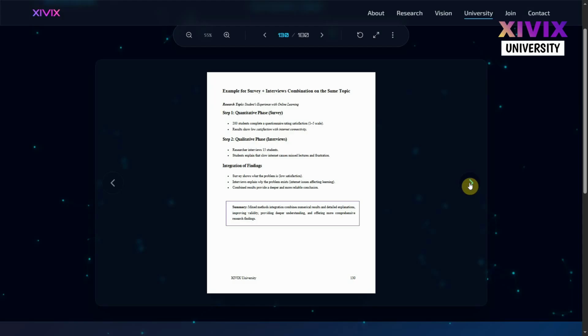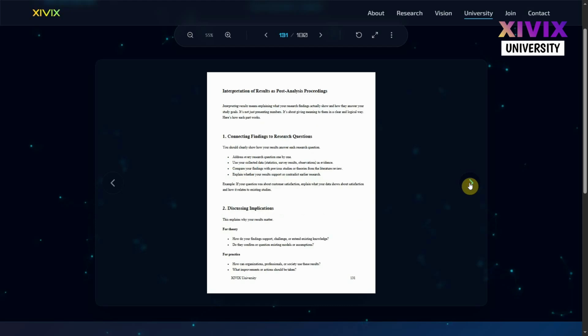Let's move on to the next topic, interpretation of results as post-analysis proceedings. So this is all about explaining what your research findings actually show and how they answer your study goals you set at the very beginning of your research. Because it is important to provide meaning to the numbers generated from the analysis process. You can basically use these 5 steps.